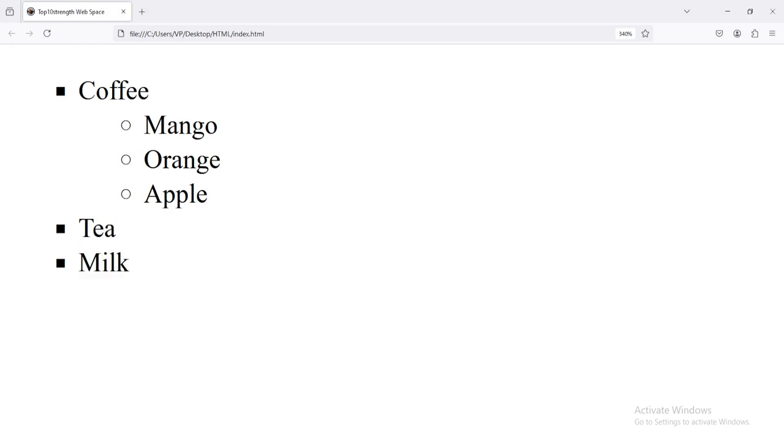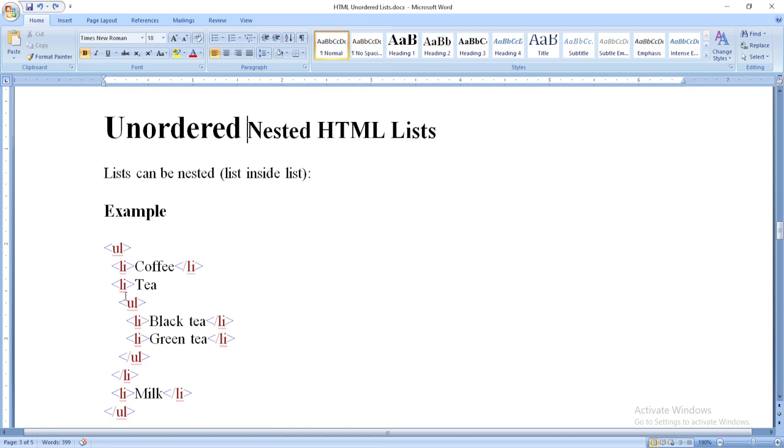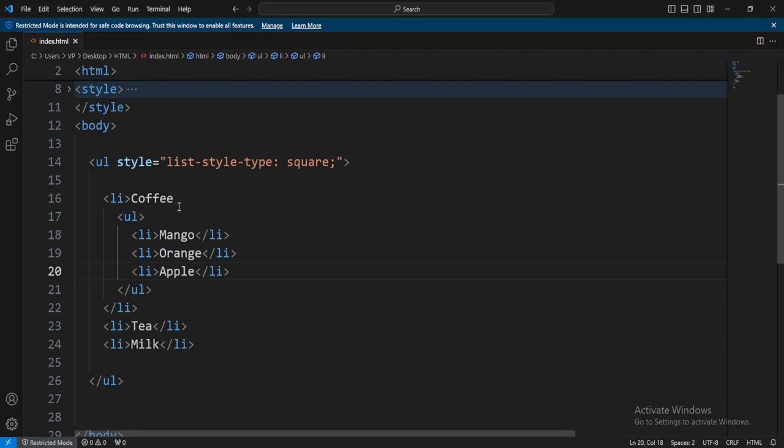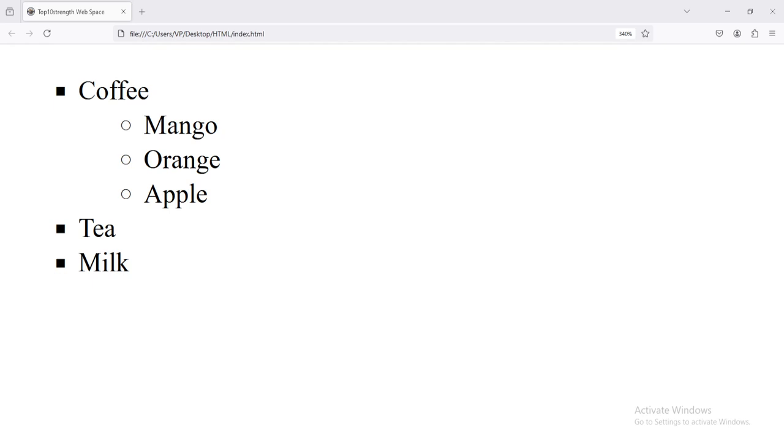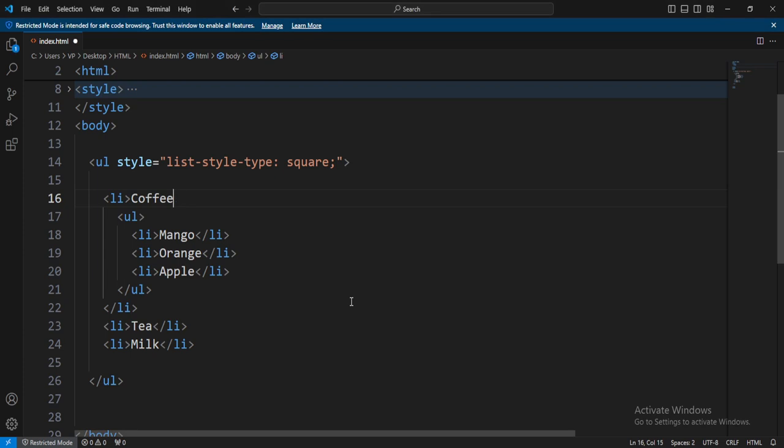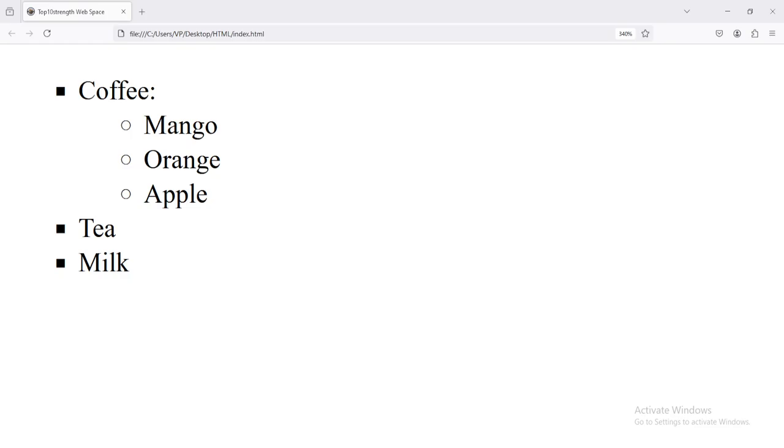But notice one thing here. Inside your opening and closing li tag, the unordered list can come in again along with the thing you have already specified there. So that is to say, you can say coffee, and inside the coffee, we can have this. You understand? But you may not need this. It depends on what you want to do, and you can leave it like this.